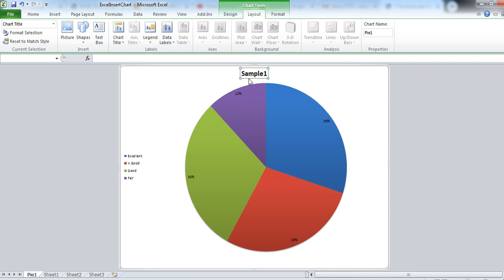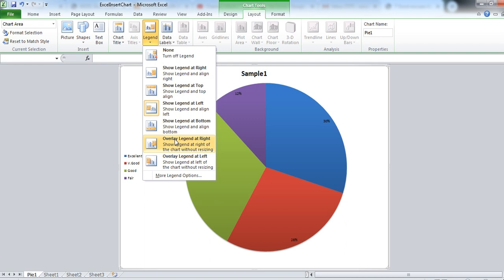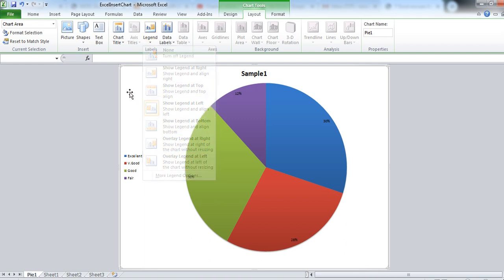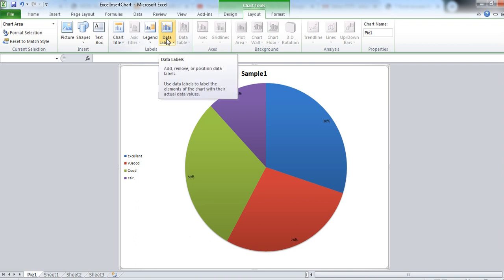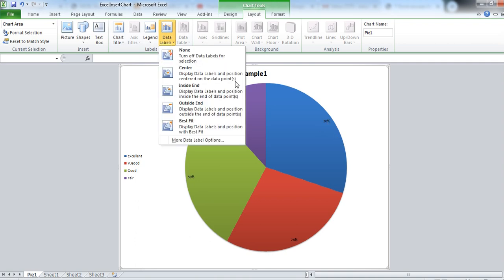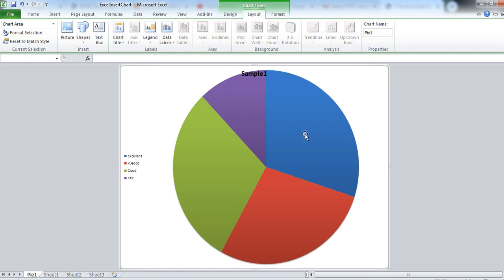Suppose after this four-headed arrow comes, you can change it, or you can change from here. Overlay, right, bottom or top, you can give any options. Suppose you want the data labels. Suppose you don't want this number, click on the none. So now it will appear like this.